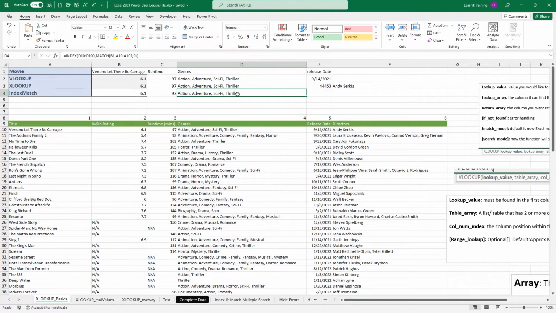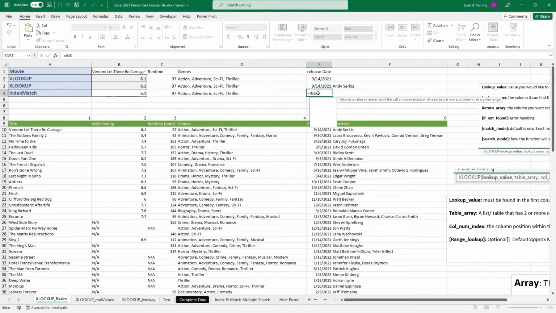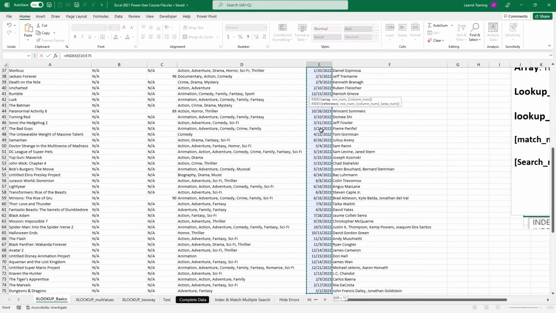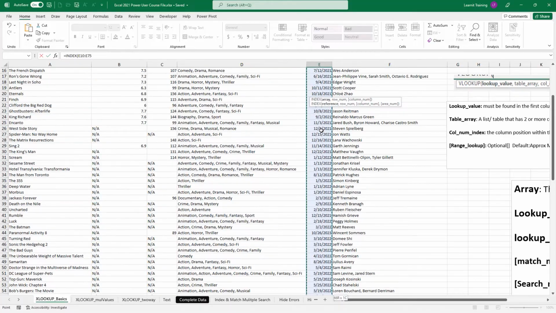Here, I'll do one more for good keeping. Maybe I want to return the release date. The release date, so that means I have to index all the dates. This essentially makes the dates searchable. These are all the movie dates that I have released.